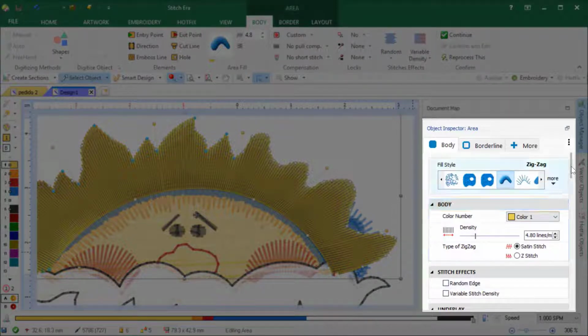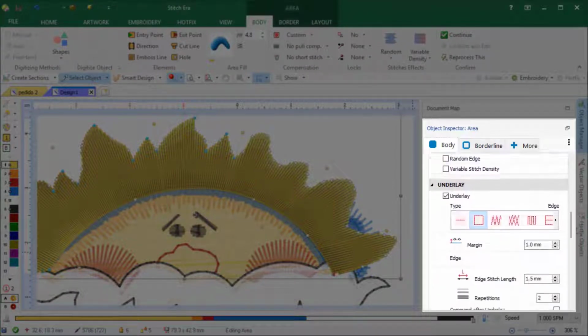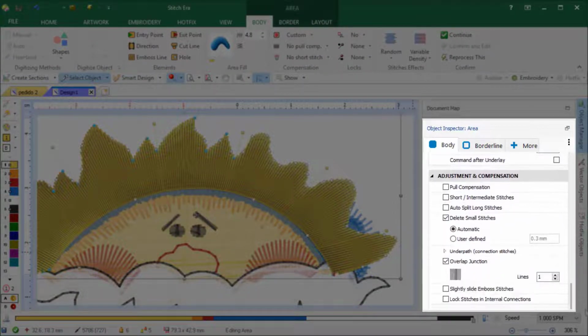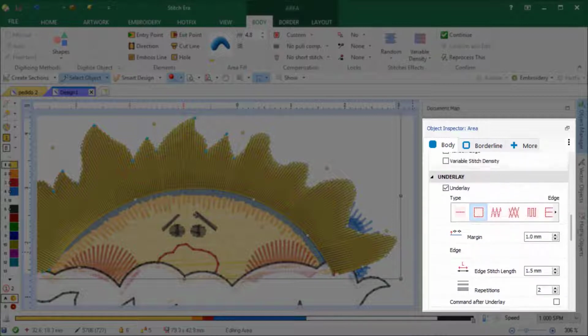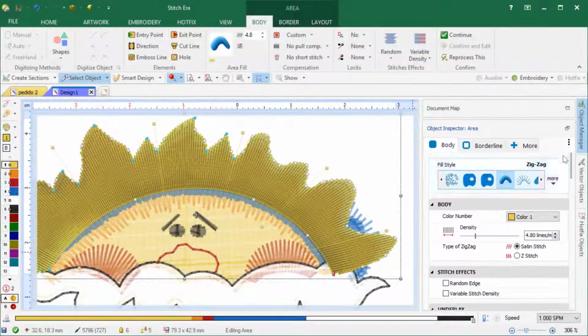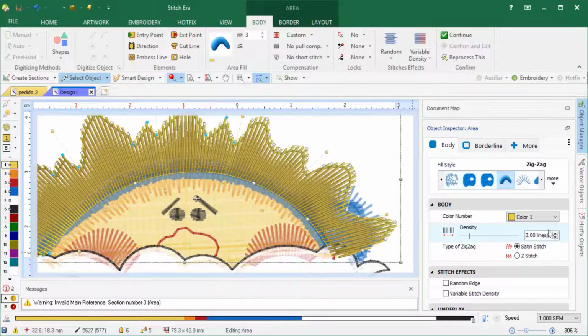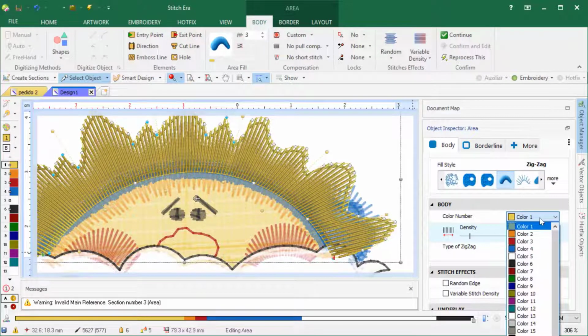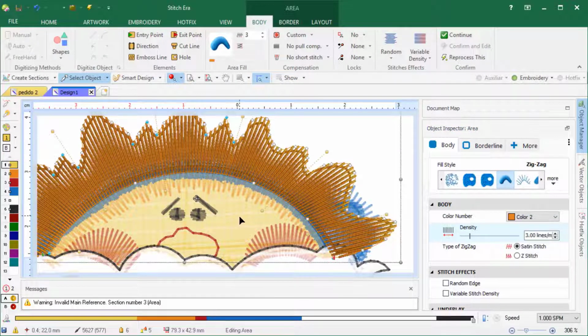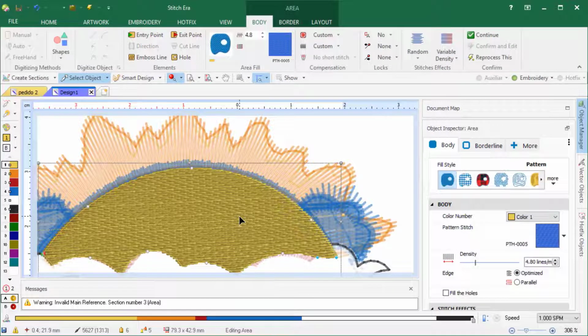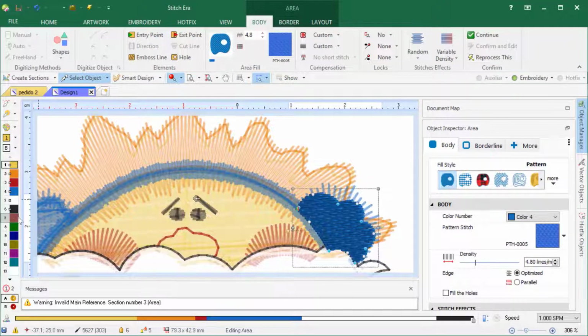Maximizing the Object Inspector allows easy review or addition of the properties of the design object. You can change all the properties of the objects, including the basic properties such as fill type, color, density, add special effects and make the precise adjustments to control the quality and detail. Changes made on object properties are reflected graphically in the work area instantly.